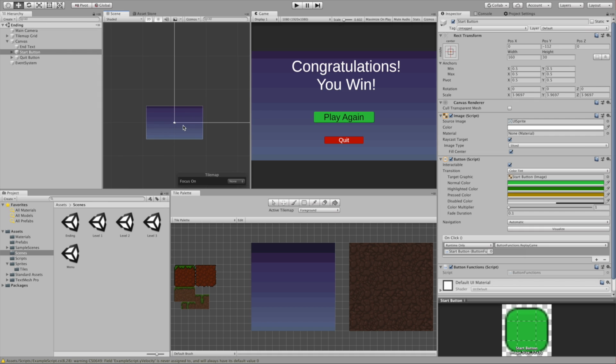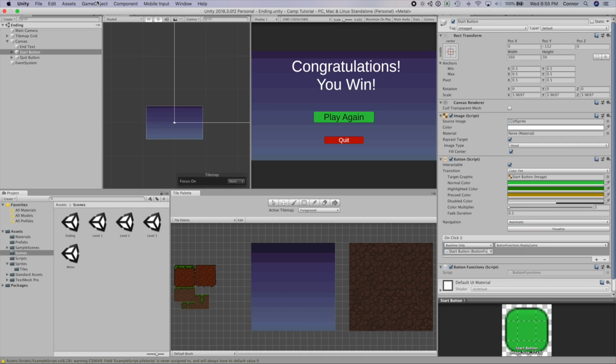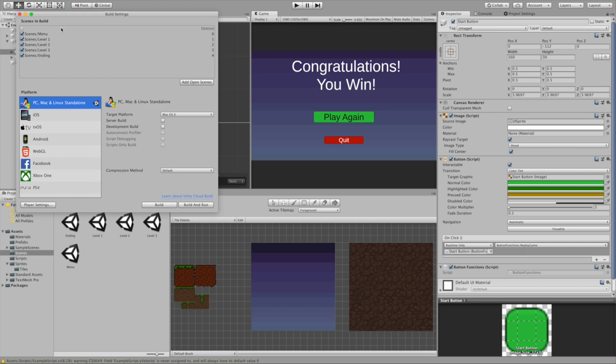Alright, so now if you're happy with your game, or even if you wanted to still do some work, you can always just keep editing and keep making newer versions. But I'm actually going to build the game for now. So I'm going to go to File, Build Settings, just to see that all the scenes in the build are correct. We start with the menu, then go level 1, 2, 3, and then the ending. And I'm going to build and run it.